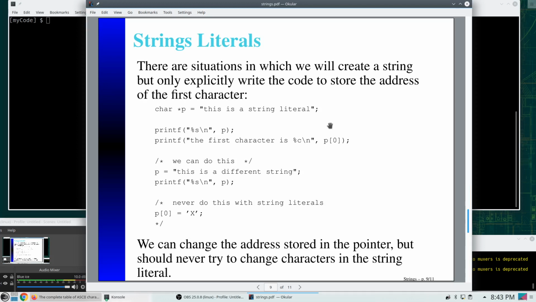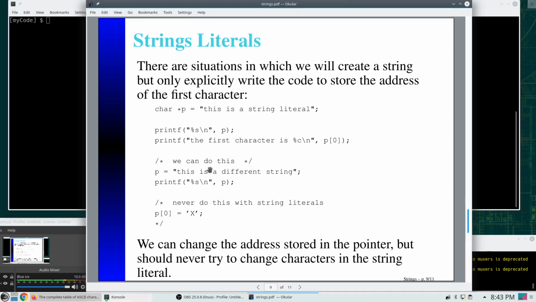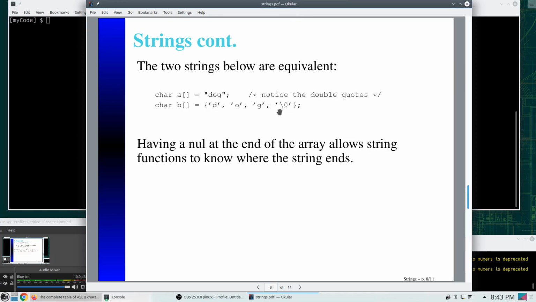At times, instead of creating an array like this, we may wish to create what's called a string literal. This is still a null terminated array of characters, but the difference between this and the previous slide has to do with where it's stored and what I can do with it. I can change these 3 characters if I want, because it's still just a normal array. So the D is at position A0, the O is at position A1, the G is at position A2, and I can change any of those.